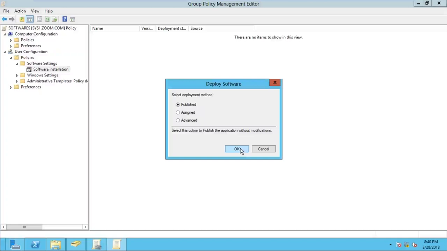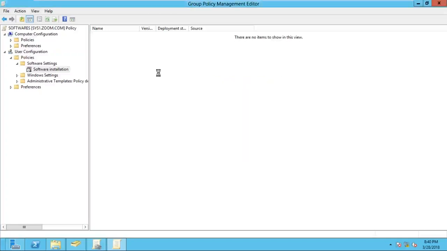Once you select publish and click OK, your application is successfully deployed, and you can see the entry here. You can see we deployed the Microsoft Office PowerPoint Viewer, you can see the version also, 2003, and this is the publish method deployment, and this is the source path. Okay, done. Now tell the sales user to log into any machine and access the application.